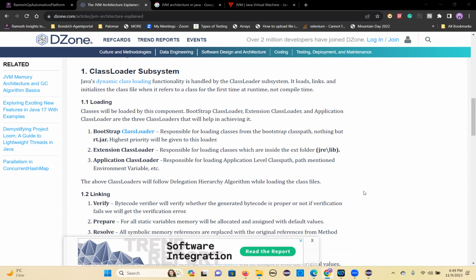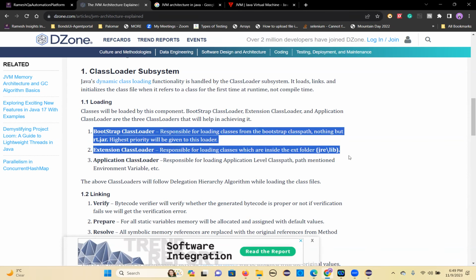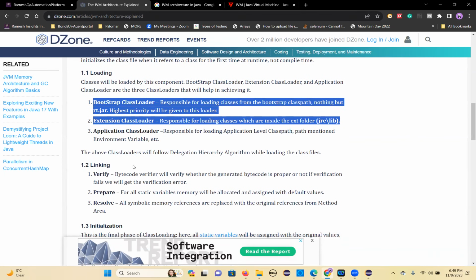It's similar, there is no change at all. The application class loader will load into that. These are all existing code. The existing code will be loaded into the JVM by the class loader. Once it is loaded, it will verify. The bytecode verifier will verify whether the generated bytecode is proper or not. If verification fails, we'll get a verification error, compilation failure, something like that.